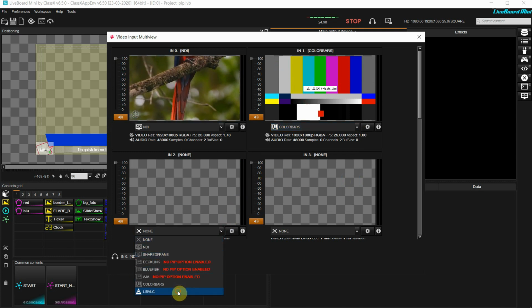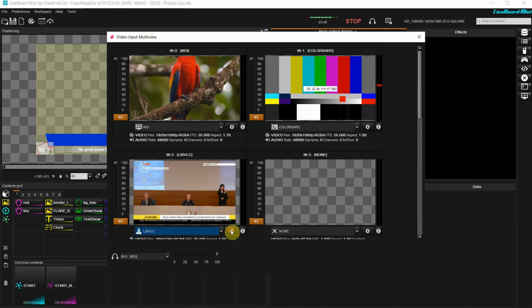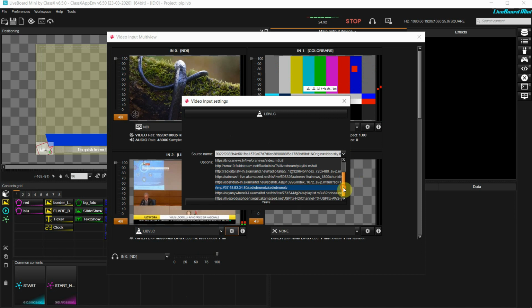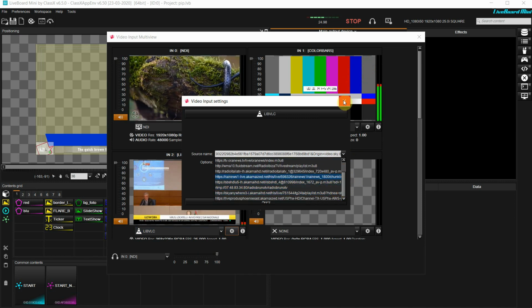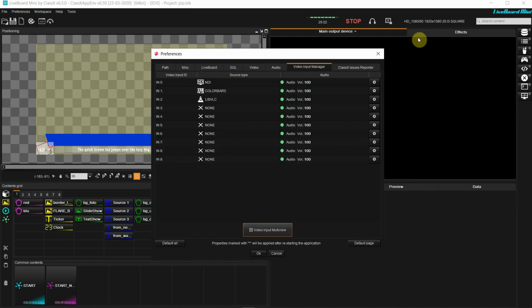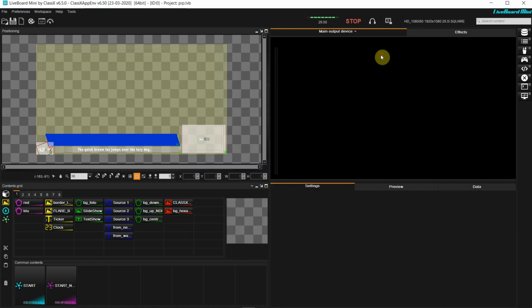In source 2, I'm going to select LibVLC, and by pressing the tools, I can directly paste my MRL string into the source name box. In this case, I'm just selecting one of the presets by pressing the drop-down menu. I'm ready now to return to my project and assign the newly set sources to the contents that I have in my contents grid.